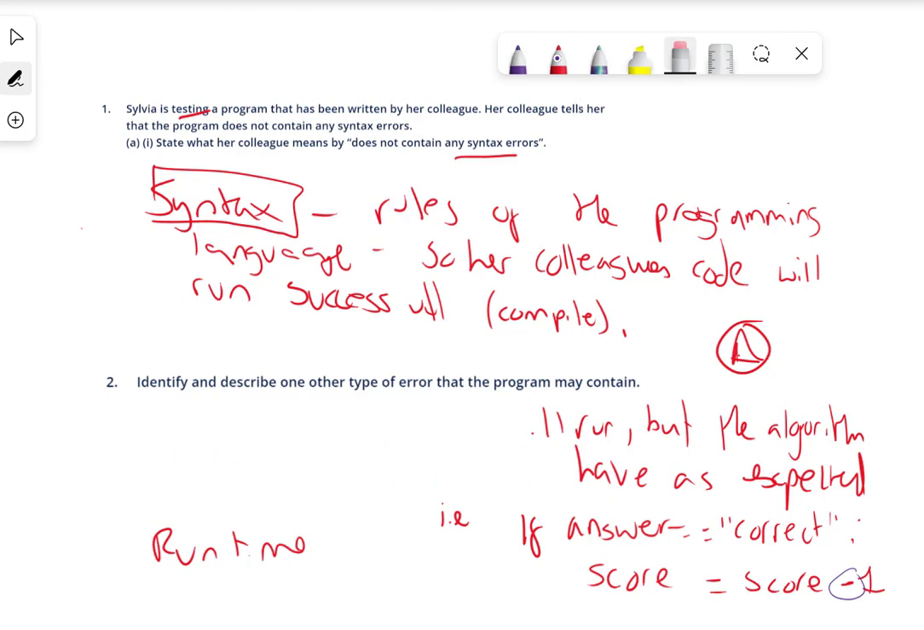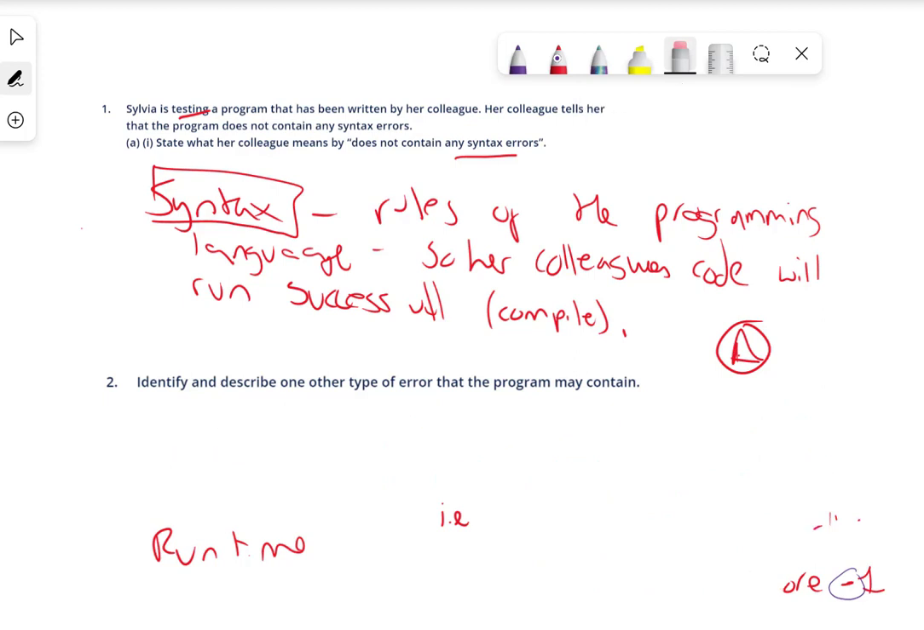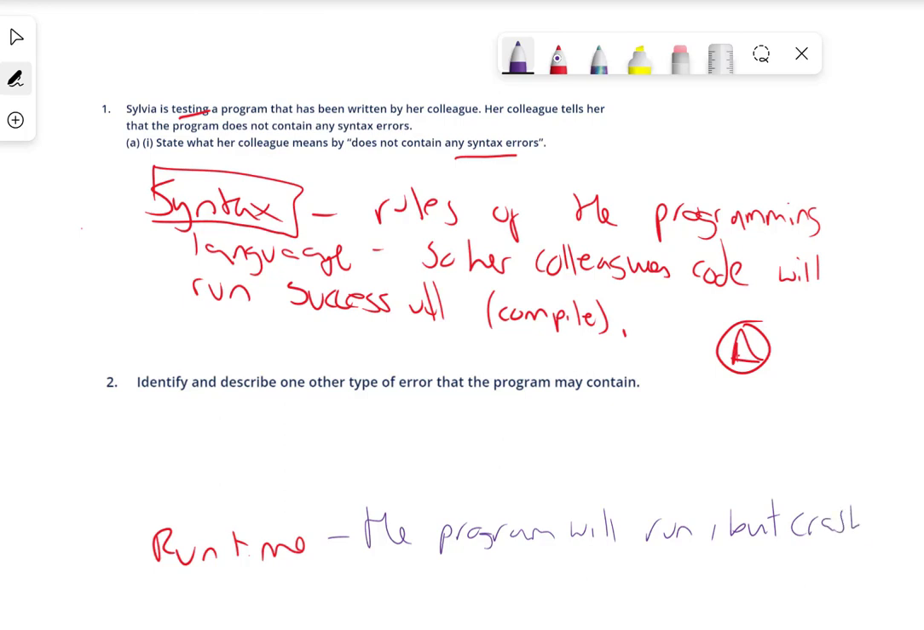We then have runtime errors. So an example of a runtime error. Well, what does it mean? Well, the program will run but crash whilst running. And that's different to syntax, because syntax will not run, it won't compile. Runtime errors will compile, but they will crash whilst running as it performs an illegal operation.